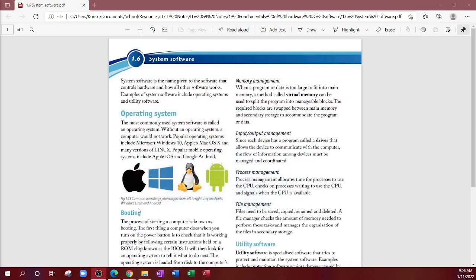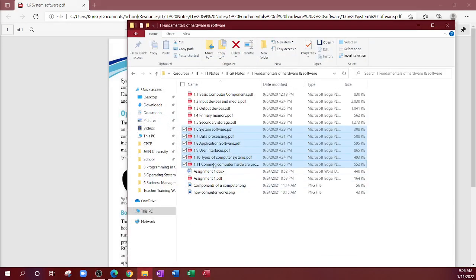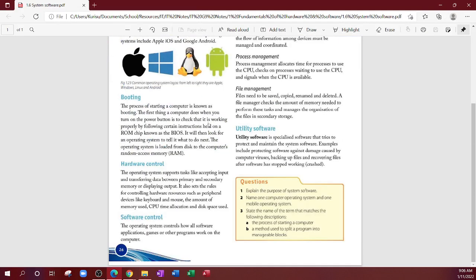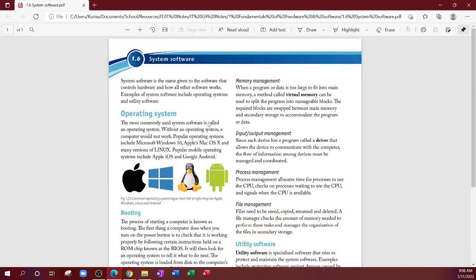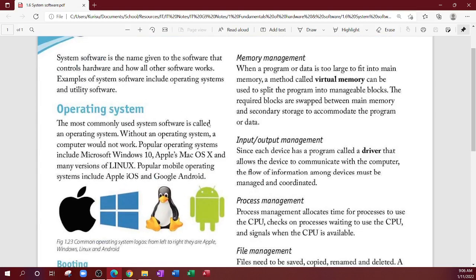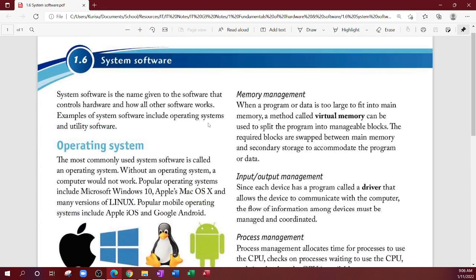So if you guys can remember, when we were looking at software, there were two types of software. There was application software and system software. So if you notice, there are two chapters that are specifically for those two types of software. So we're going to be getting into more detail as to what the system software is about and why it is used, what are the different types, what are the functions, and so on.